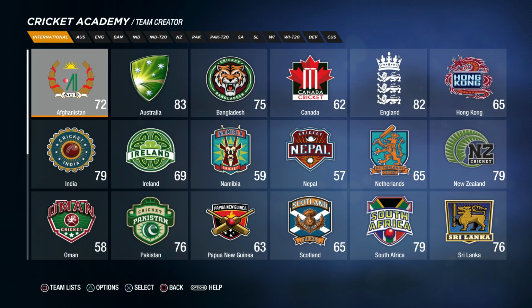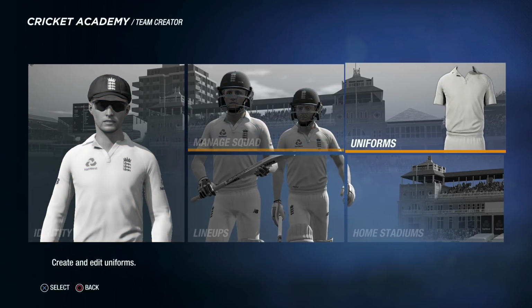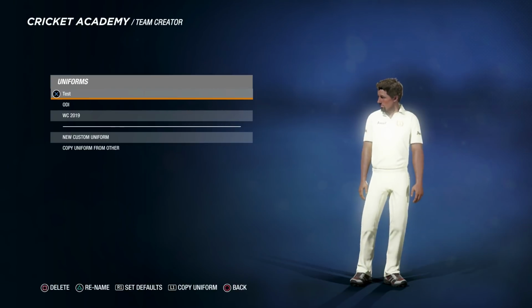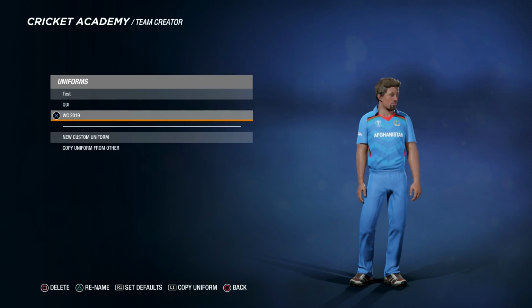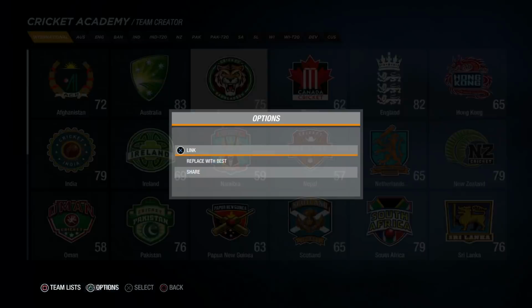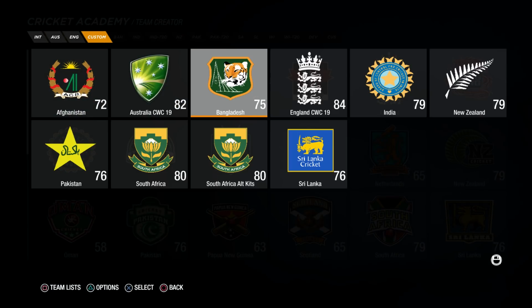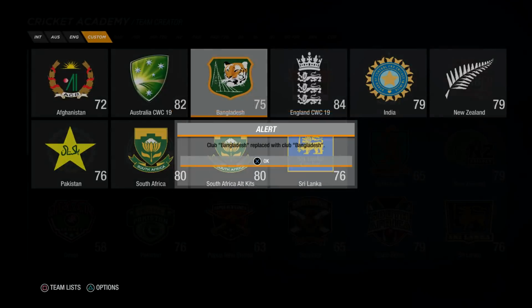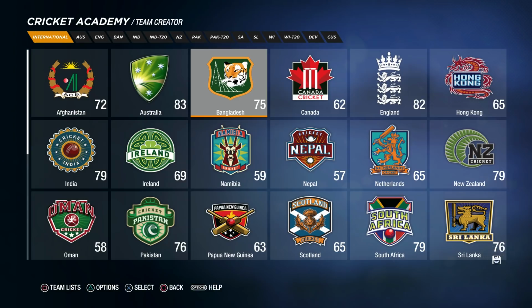So then if we just want to check it, we just go into the team, go to the uniforms, and as you can see we've got the Test uniform, the ODI uniform, and the World Cup 2019 uniform. So I'm just going to go through here and update all of the teams. So I'm just going to link Bangladesh up as well, copy everything across, and there we go, easy as that. So stand by as I update all of these teams.